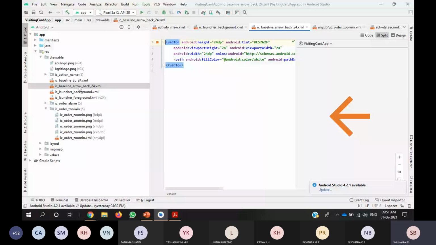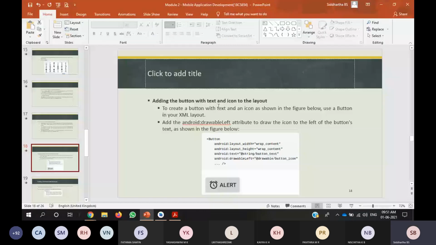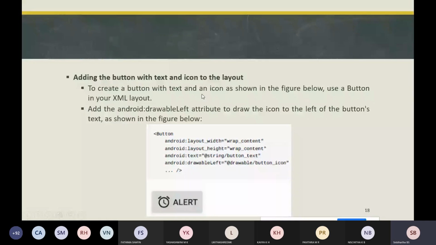Next we will see how to add a button with text and icon to the layout. First we need to create a button with text and an icon as shown in the figure below. Then use a button in your XML layout. That's the first step. The second step is to add the drawableLeft attribute. If you want to add an icon on that button, we need to use the Android drawableLeft attribute, which draws the icon to the left of the button's text, as shown in the figure.